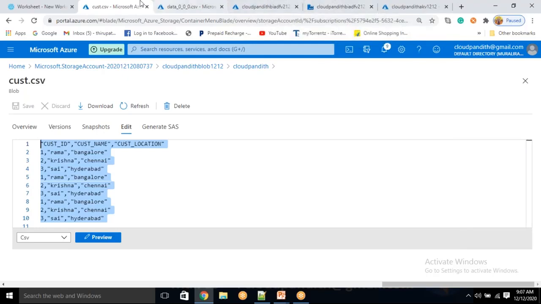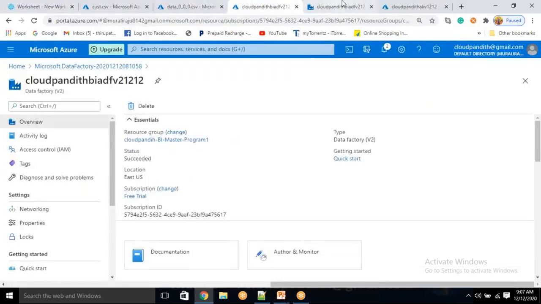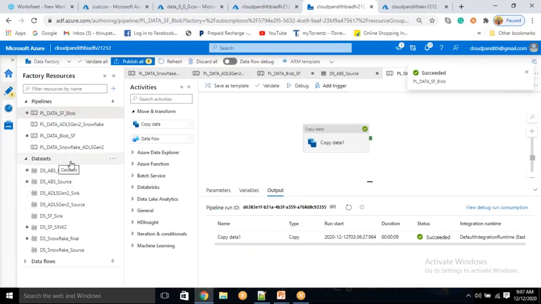Okay, yes, Malaya, fine. So now let's say you want to execute all these things at once. What will you do? You want to execute the pipelines one by one. First I want to run the pipeline from Snowflake to ADLS Gen2, then ADLS Gen2 to Snowflake, then blob to Snowflake, Snowflake to blob. All these pipelines I want to execute one by one. So what is the way you will do that? You can use Execute Pipeline.